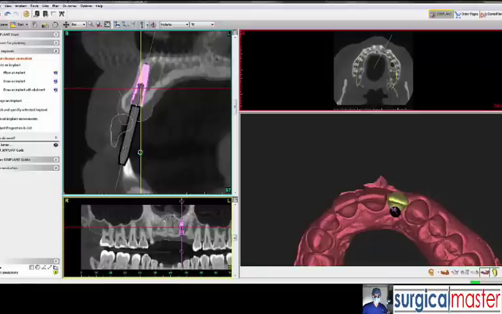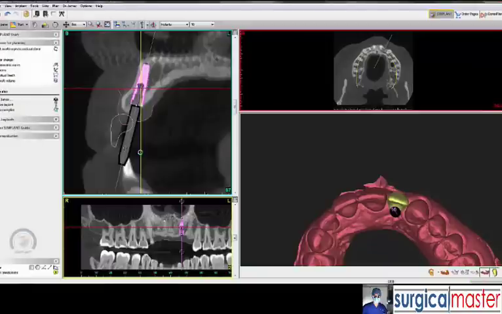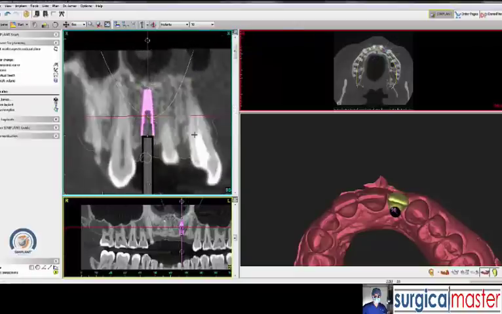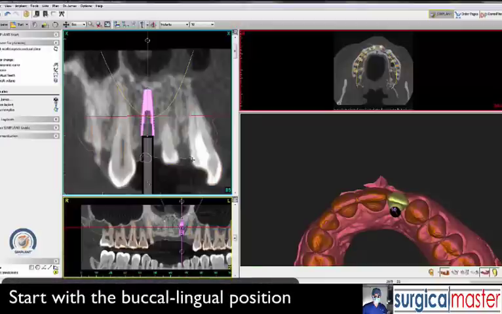Once it's saved, I'm going to work in two planes. One is the buccolingual here on the upper left, and also mesiodistal. Okay, so you can see the adjacent roots. Now, in this software, you can also mark the roots, and we will be able to place the implant at a safe distance, which is about 1.5 to 2 millimeters from the adjacent roots.